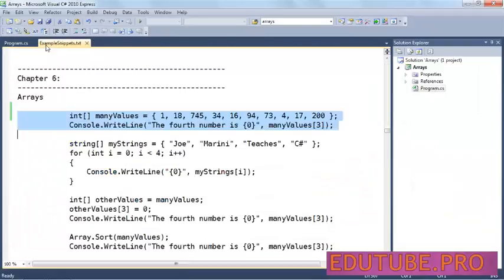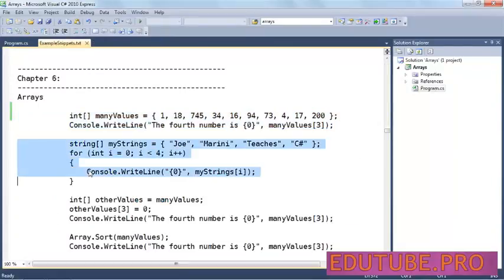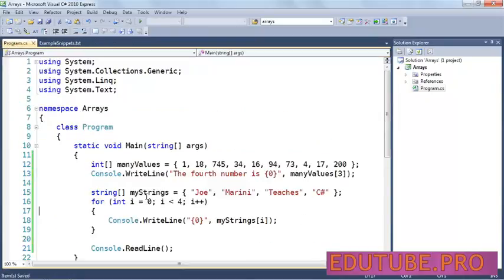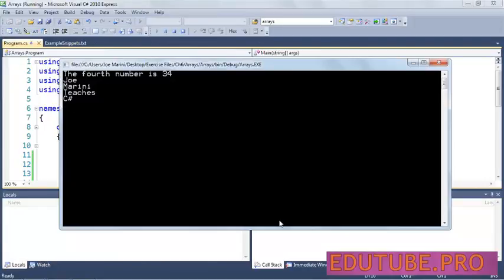Okay, that's pretty simple, straightforward. Let's keep on going. In this case, we'll do the same thing with strings. So here I have an array of strings. I've got 4 strings. Joe Marini teaches C#. And what I'm going to do here is use a for loop to write out the values of each one of the elements. So I have a for loop going from 0. And notice I'm using less than 4 here, not less than or equal to, because it has to stop at 3. I'm going to write out each one of the strings using the i variable here to index into the array. So once again, I'll hit F5, and you can see that works just fine.